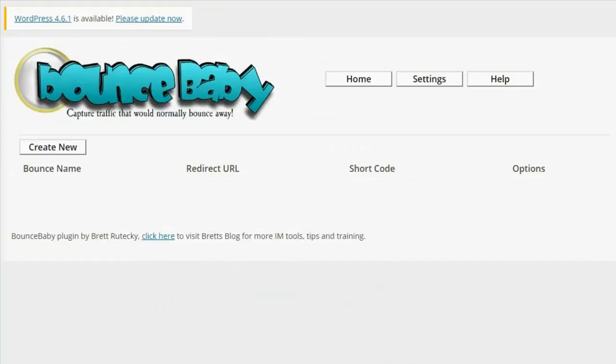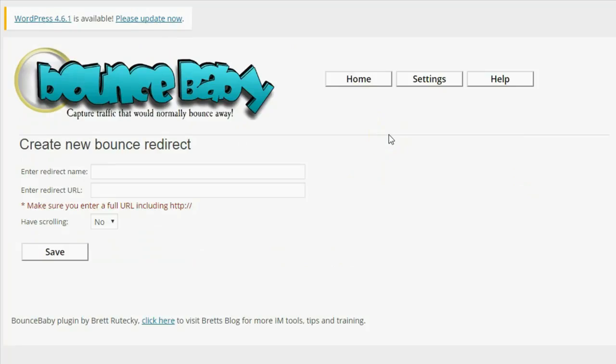So after you install the plugin on your site, you're going to see a screen that looks like this. The first thing you're going to want to do is click on the Create New button. This is then going to ask you to enter a few settings. The first setting is the redirect name, and this is just for your reference only, so you can remember what this bounce redirect is for. For my example, I'm just going to enter in test.